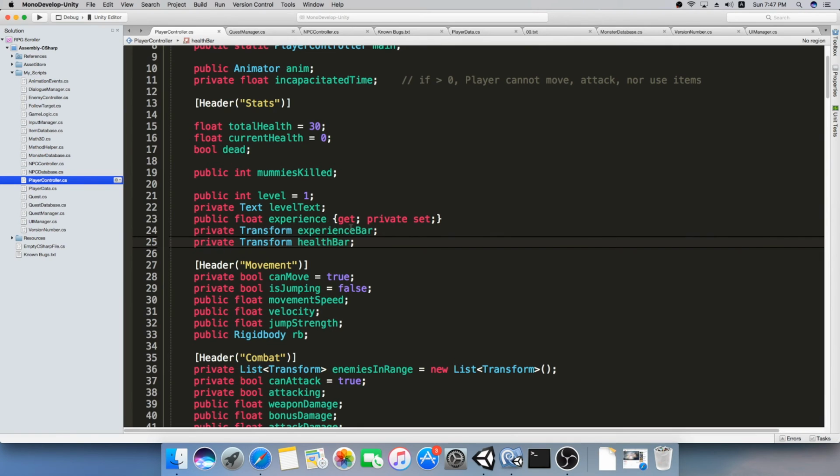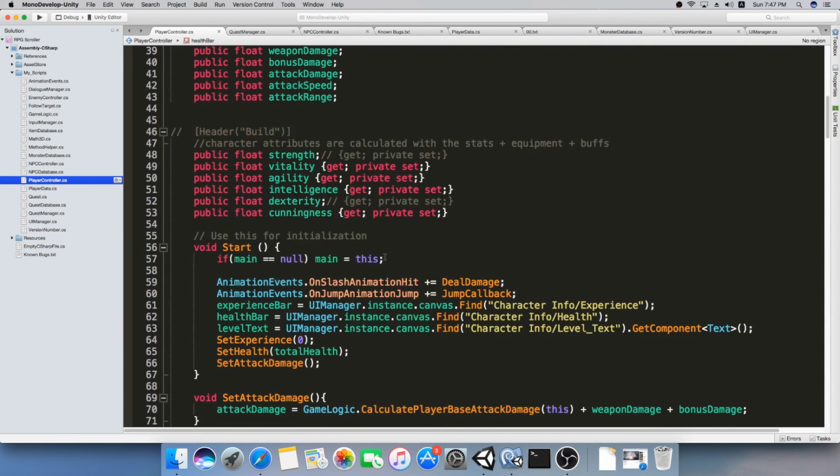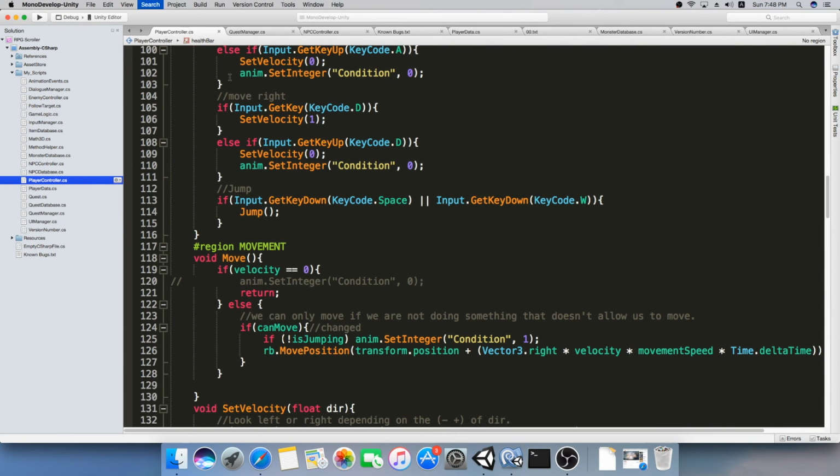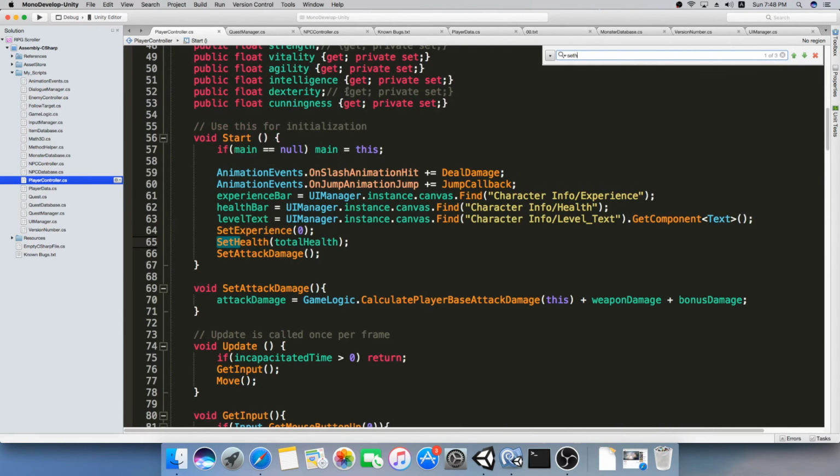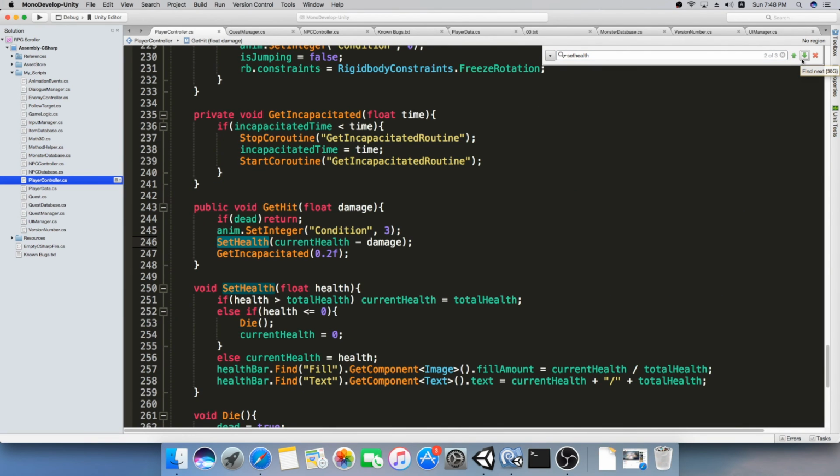So before we begin, I want to talk about something we did in the past. We made a function in the player controller called set health, and I don't remember if I went through this or not, but the function set health is what we use to deal damage to ourselves. So when we get hit, we set the health to the current health minus the damage. And likewise, if we would like to heal ourselves by drinking a potion, or if we get healed by an ability or something, we're going to use this function, set health.